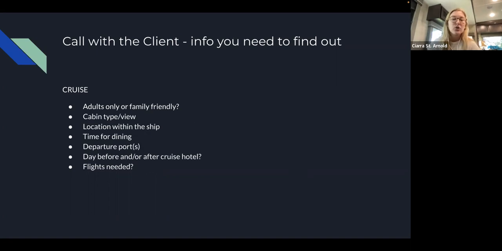The next thing, so cruises, again, adults only or family friendly. The only adults only cruise that I know of personally is Virgin Voyages. So if they don't want kids on their cruise, then that's going to be pretty much your only option. However, I do really like Virgin Voyages, and I am super excited to start selling it and go on one, but that's neither here nor there.